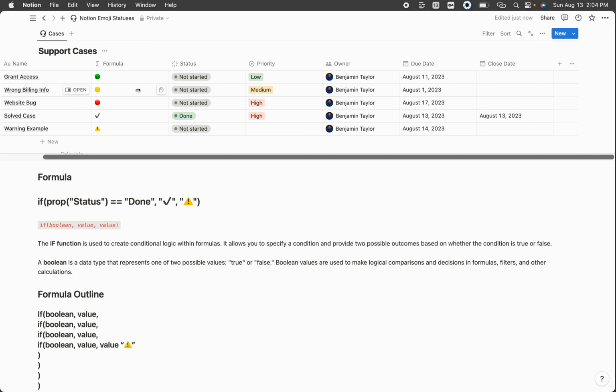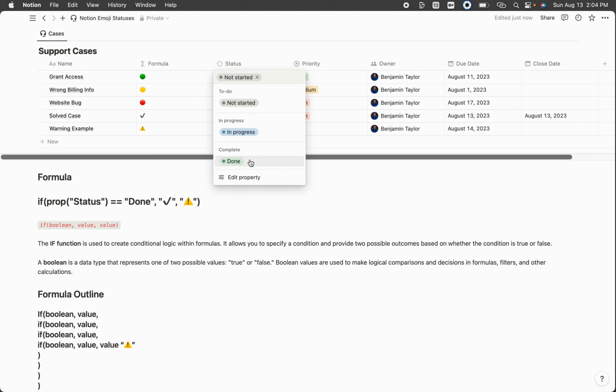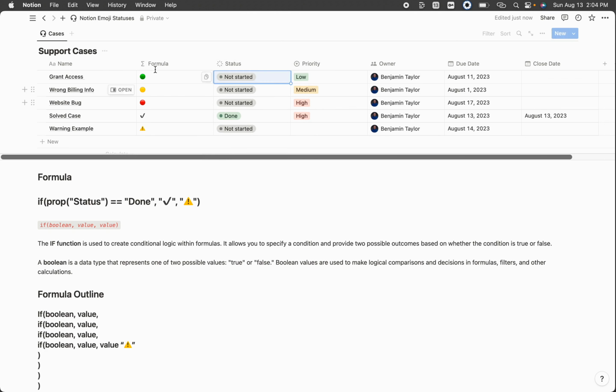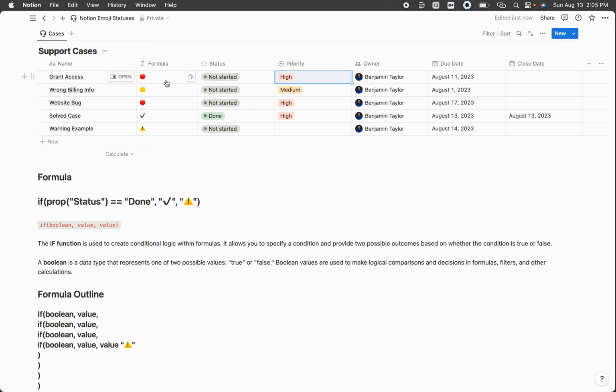Let's bring this over here to the left-hand side so we can see it with this other data. So here in this scenario, if we hit done, then it moves to check mark, move it back, it's green. And then if we move to medium, it goes to yellow, and if we move to high, it goes to red.